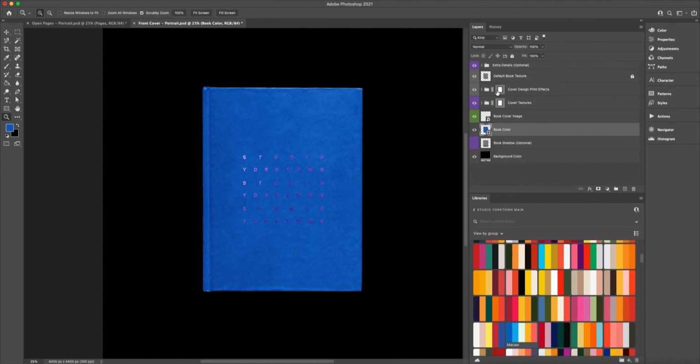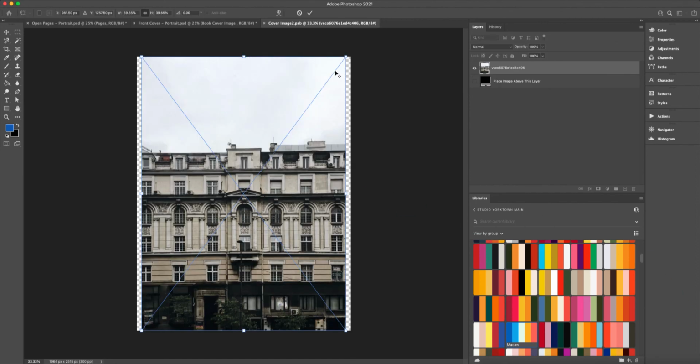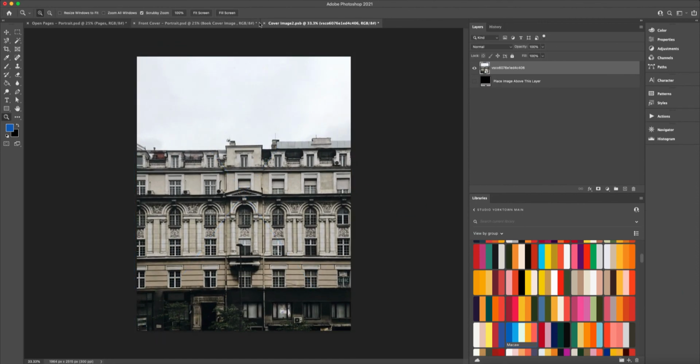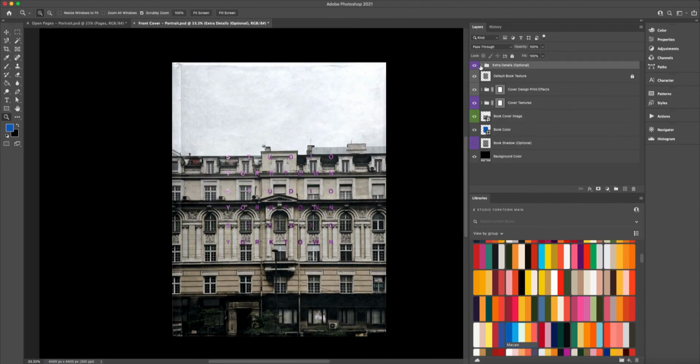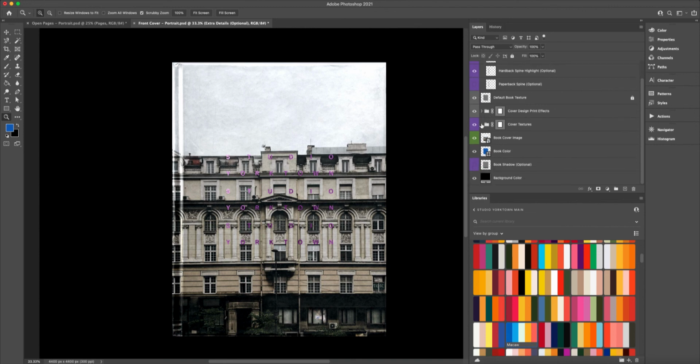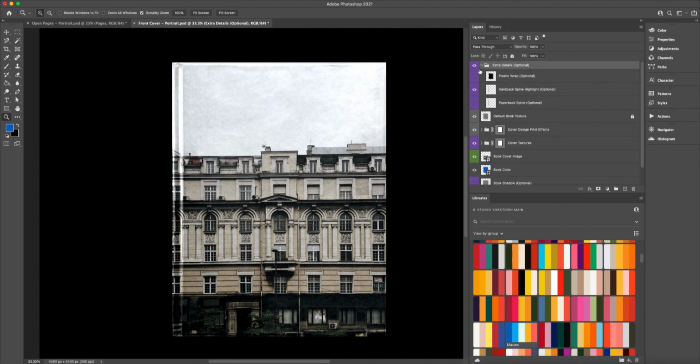If we want to change the book cover image, there is a smart object here called book cover image. Let's drag an image over to there. Click save, and now our image has been applied, a design. So as you can see, you have a ton of creative choices. I'm just showing you this very quickly so you can get to grips with how to use the template. I'm sure you can create something much better than me.